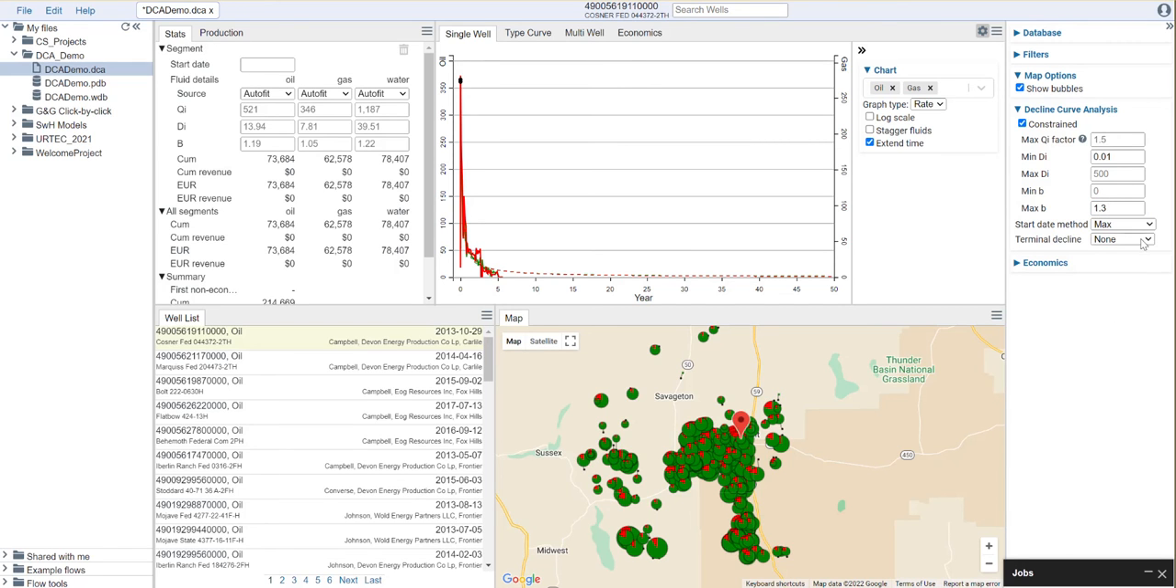And then finally, there is an option here for terminal decline. This is to make sure that you have a minimum annual decline. So select exponential here. And let's say we want our well to decline at least 8% per year. So we can come in and let's say put 0.08 there. And you'll notice that the graph now shows us where we hit that terminal decline.